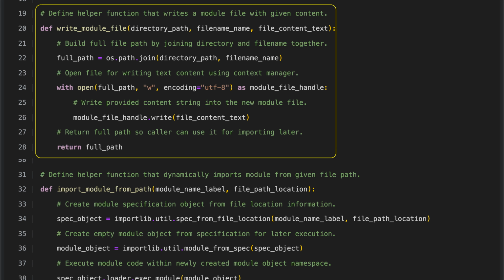This function creates a new module file with the given content. It first builds the full file path by combining the directory and the file name, then opens the file in write mode using UTF-8 encoding. Within a safe context that automatically closes the file, it writes the provided text into the file. Finally, it returns the full path to the new file so that it can be used later, for example, to import the module.